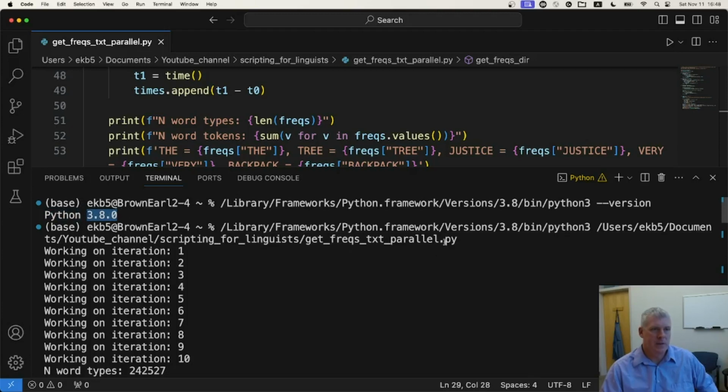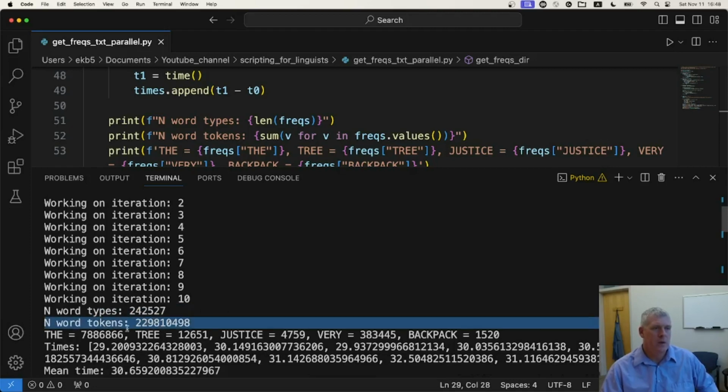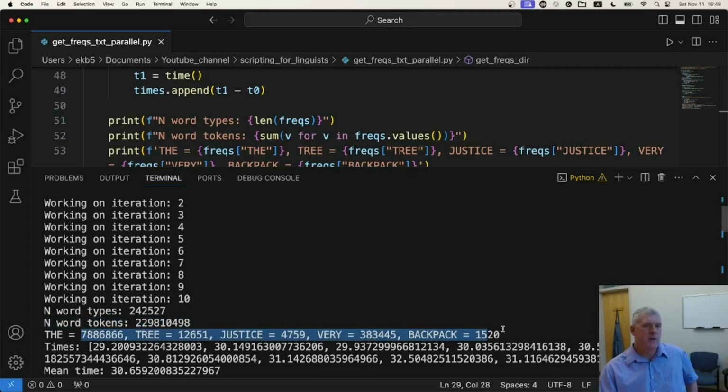And then I ran this same script. I did 10 iterations, 10 trials. And I, again, just print out the word types as well as the word tokens, as well as a random sampling of 5 words there, just to make sure that I'm getting the same results with every run, with every version of Python.